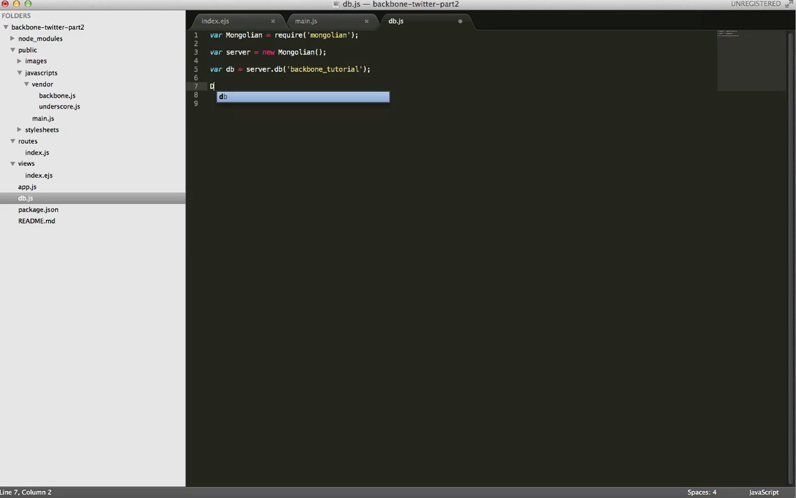So to access our collection, we're going to go db.collection, and we're going to use a new collection called tweets. MongoDB creates a new collection as soon as you try to use it. And that's so that we can actually use it in other files. We're going to export this as an object literal of collections, and we're just going to call this one tweets. So now we can access collections.tweets every time we include the database file.